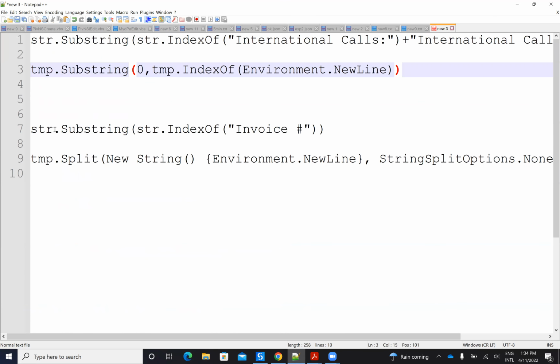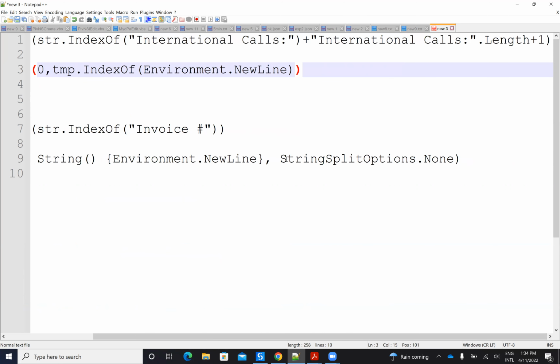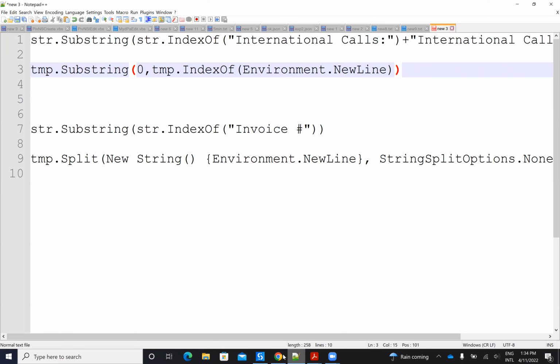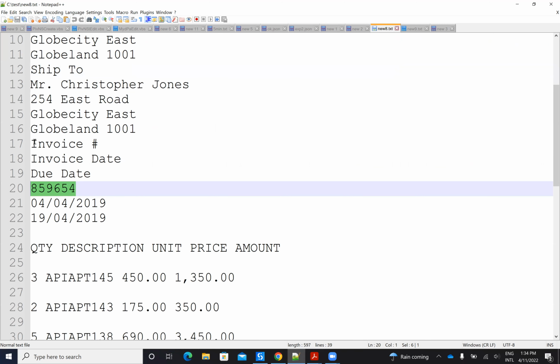I will do a substring like this to extract everything until the invoice dash, and then I split everything on the new lines. I say temp split string Environment.NewLine, with String Split Options None, and in this way I split all my lines. Inside of this string, I will split from here until the end. I will have the lines. So I have to count. If I find the invoice here, my value will be after 3 lines. So it will be 0, 1, 2, 3.